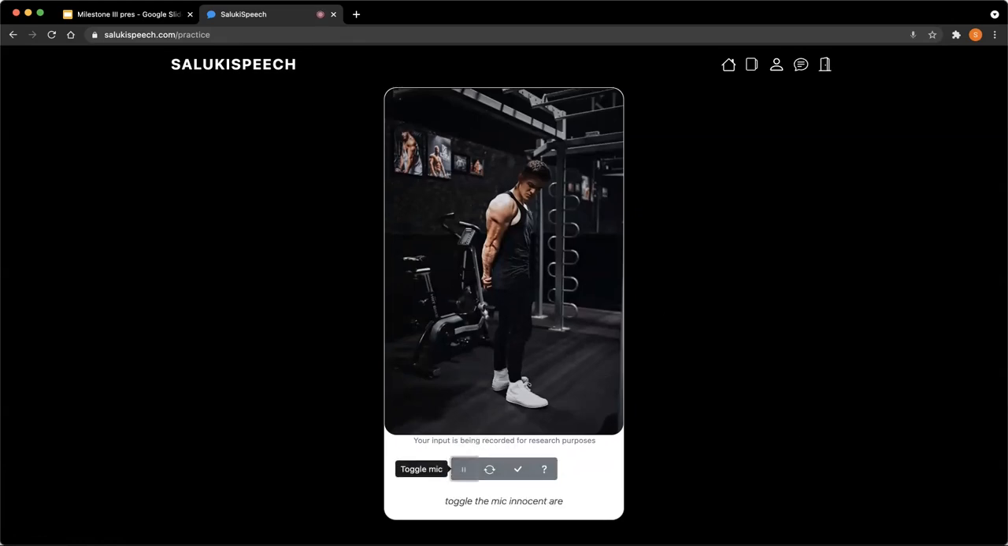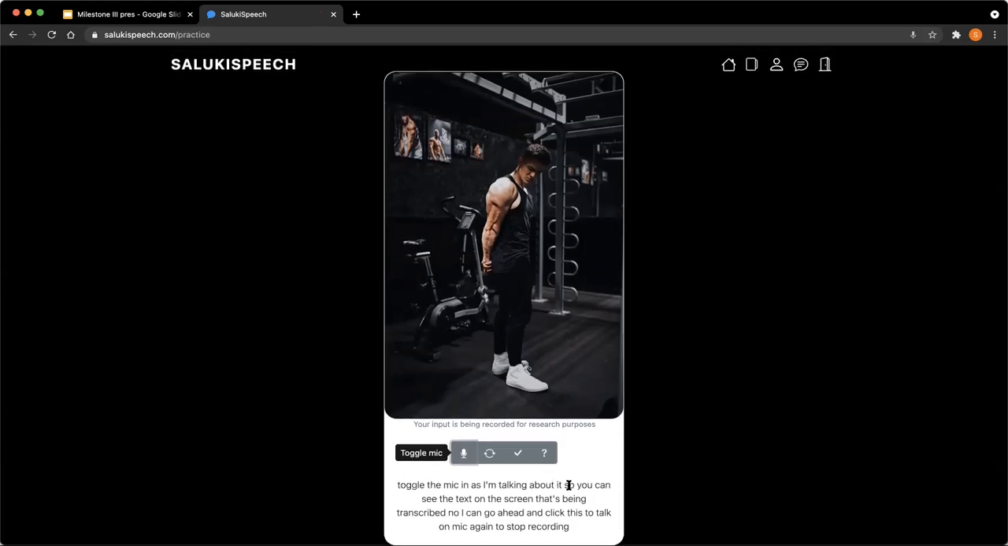As I'm talking about it, you can see the text on the screen that's being transcribed. Now I can click the toggle mic again to stop recording. So I'll go ahead and do that. And this is all the text that was transcribed onto the screen, as you can see. If we feel like we mispronounced a word, we can click on that word and replace it with the word that we meant to say.